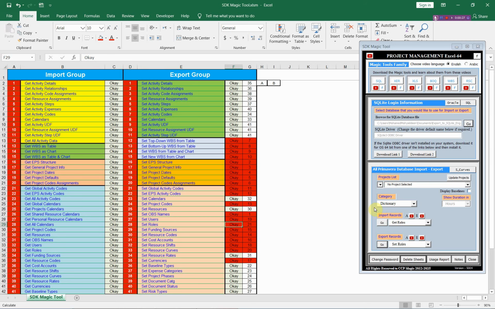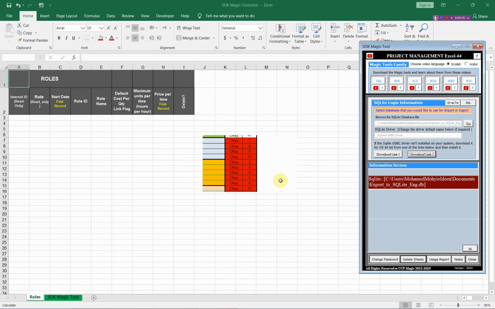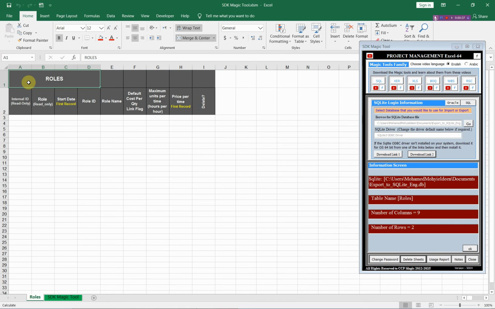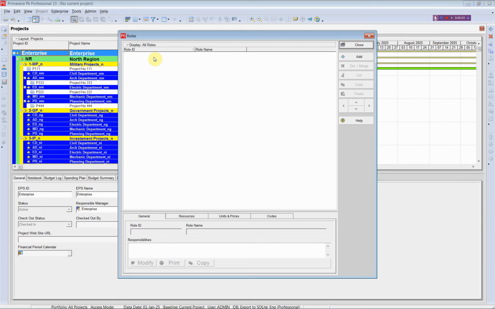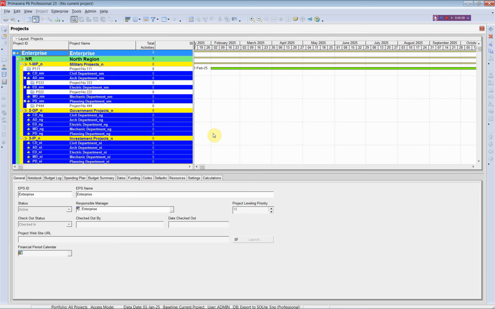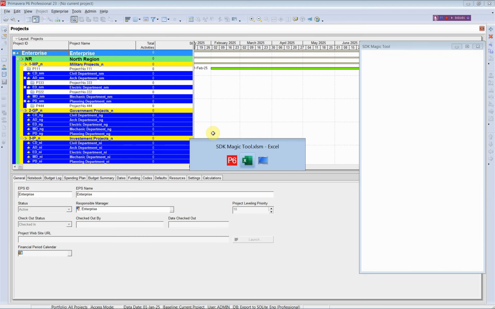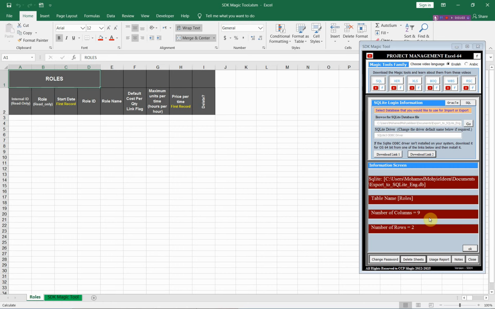From the main menu, select Dictionary, and from the Import menu, select Rules to import the rules in the current database. As you see, we have no rules in this database, but we have imported the table format that we should fill in to export the rules to Primavera. Let us go to Primavera to check the same results. From Enterprise, open Rules. As you see from the filter of all rules, we have no rules in this database. Let us prepare some rules and export them to the database.